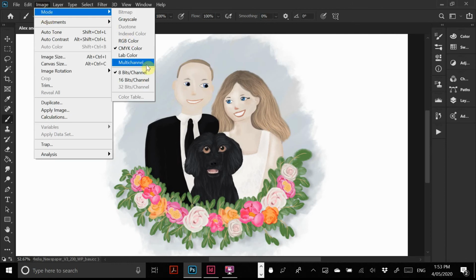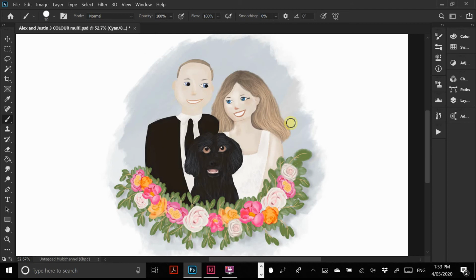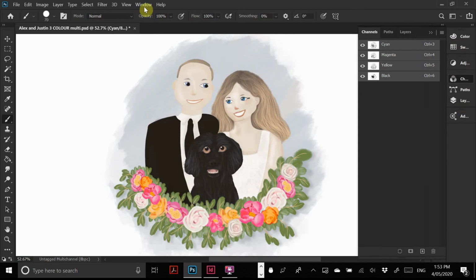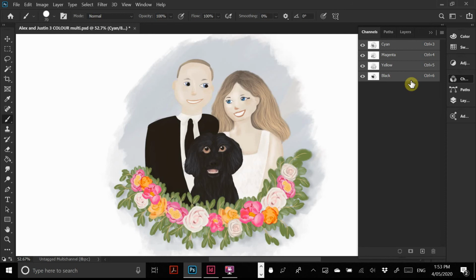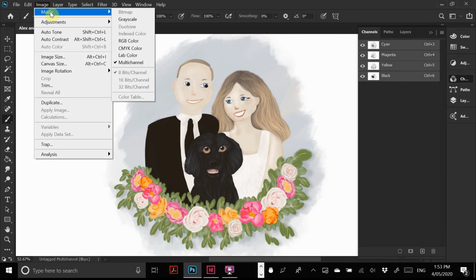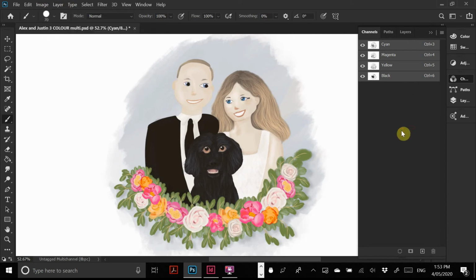And you'll notice that with multichannel, it drops color-wise just a little bit. And the reason for that is because I go to my channels again, just over here. So remember, your panels can be accessed through here. Window, Channels is where I got my channels from. Did I change this to multichannel? I did. Every time I try this it's something different.